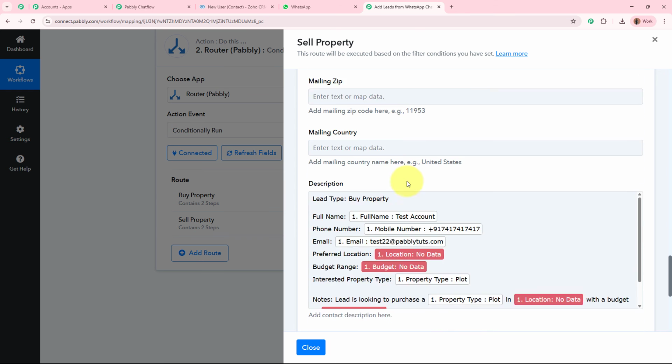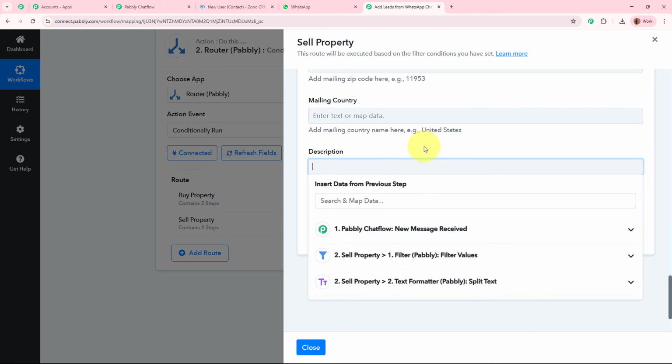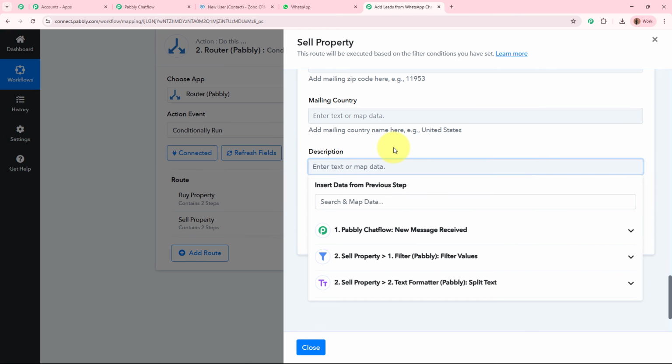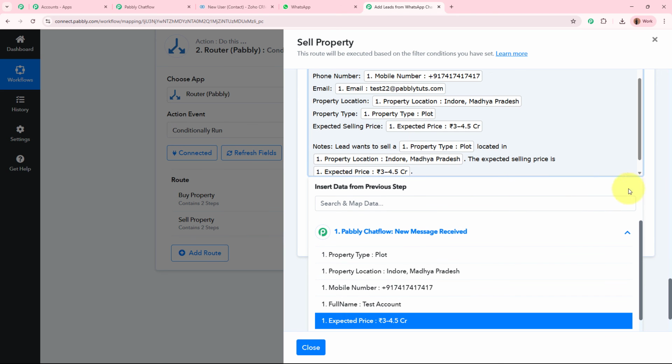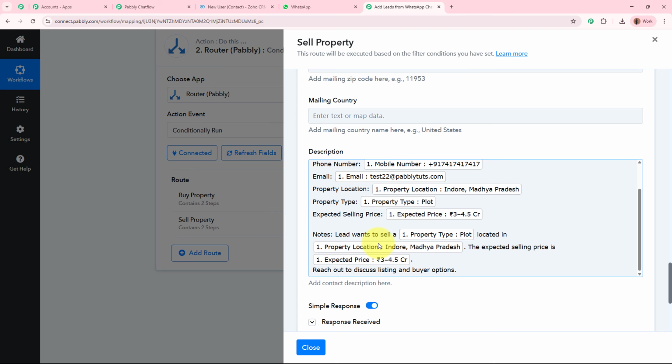If I further scroll down, now we have to change this description. So I'm going to erase the entire description, and now we have a description set for the sell property option right here. You can see right away I've added the description: lead type, sell property. I've added the details: property location, type, and expected selling price. This is the line, and it says reach out to discuss listing and buyer options.